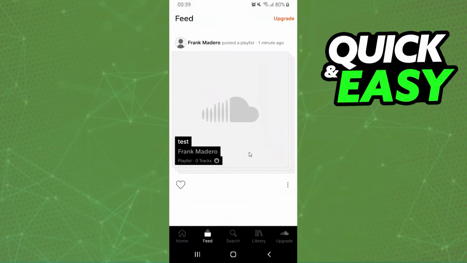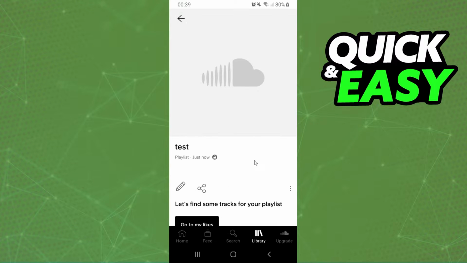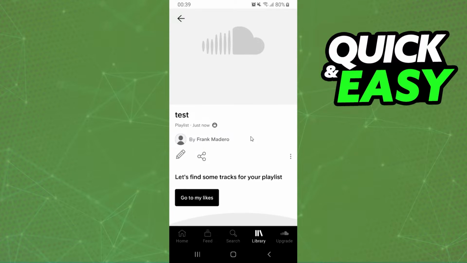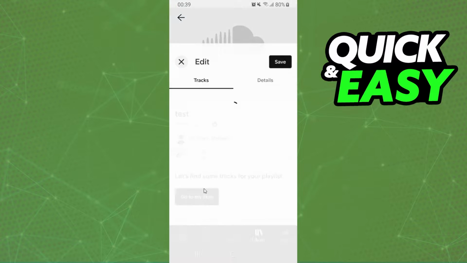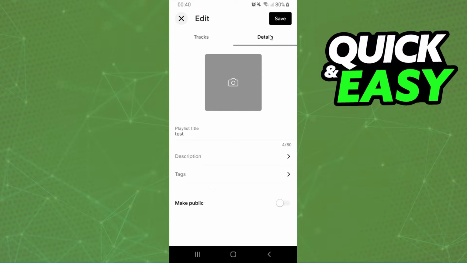So what I need to do is log on your account on SoundCloud and come right here on Library. Then here you will see all your playlists. You need to select the playlist that you want to change the cover, so click, and after doing that you will see two options right here below your name. Click on this pencil and click details, okay, on the second option.